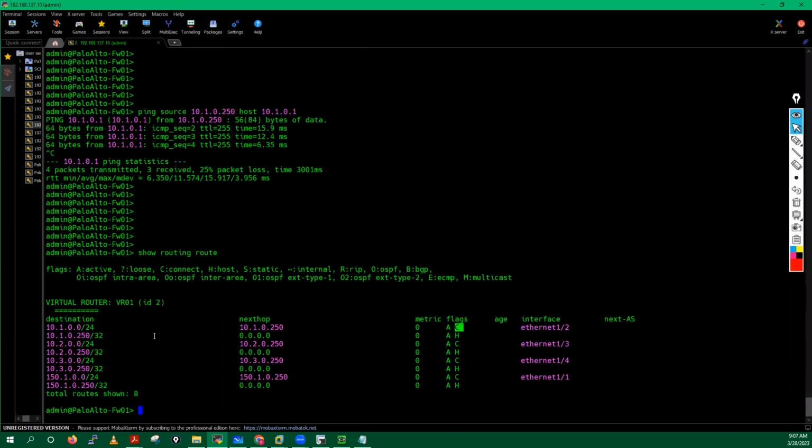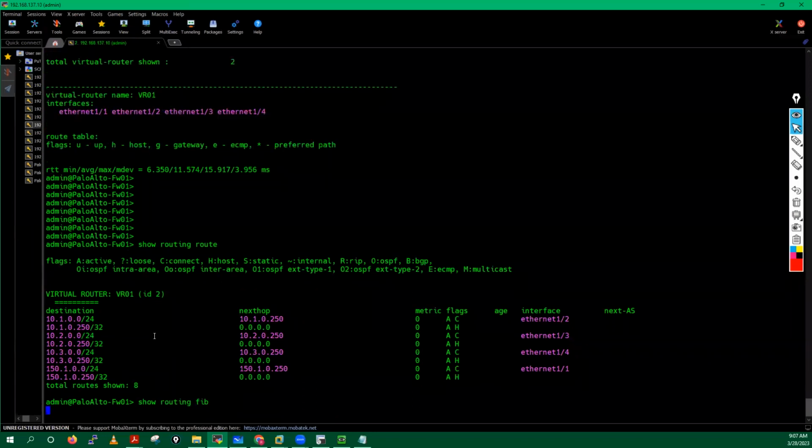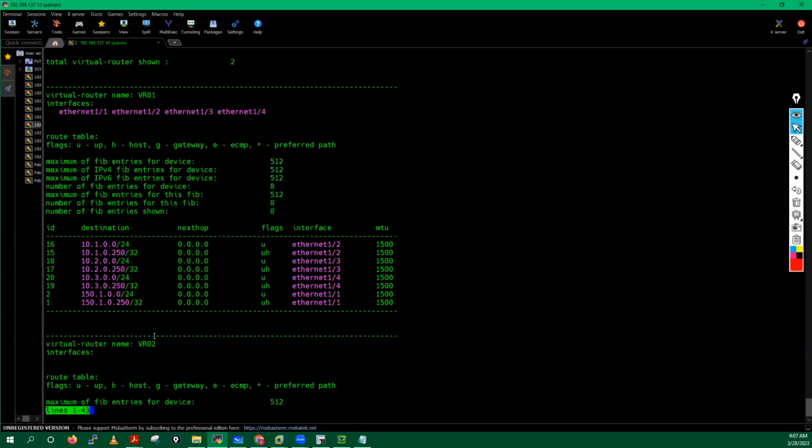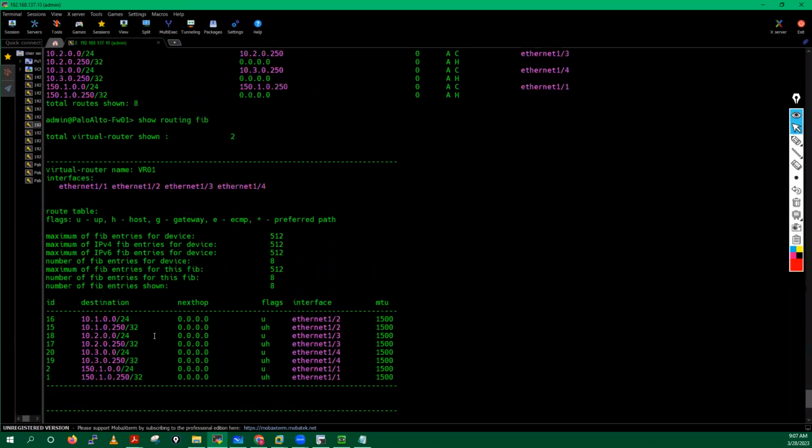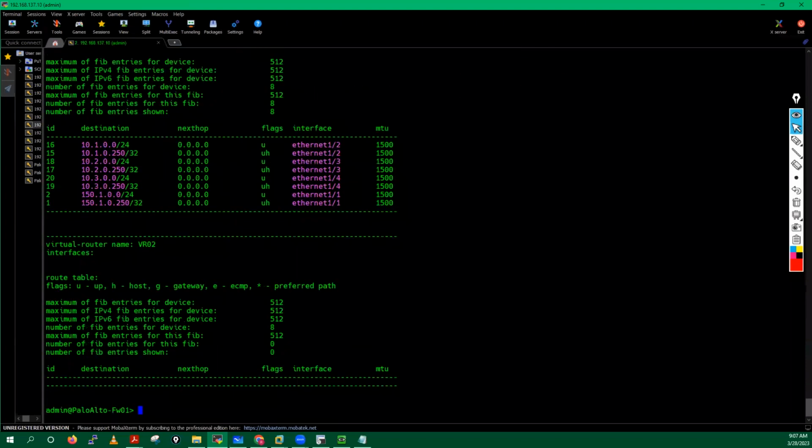Apart from that, you can also try this command: show routing fib. It will give you the FIB table. What is the FIB? The forwarding information base. So guys, these are some commands which we generally use. Now I will go for the configuration of the RIP protocol and other things.